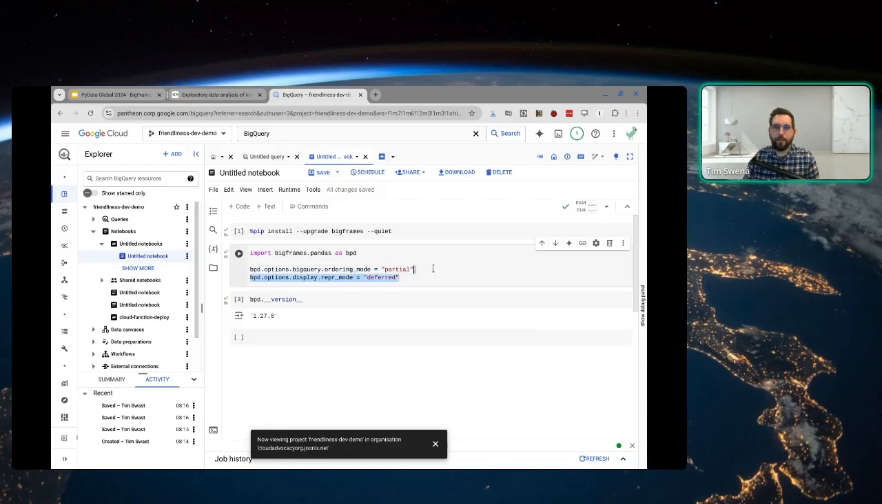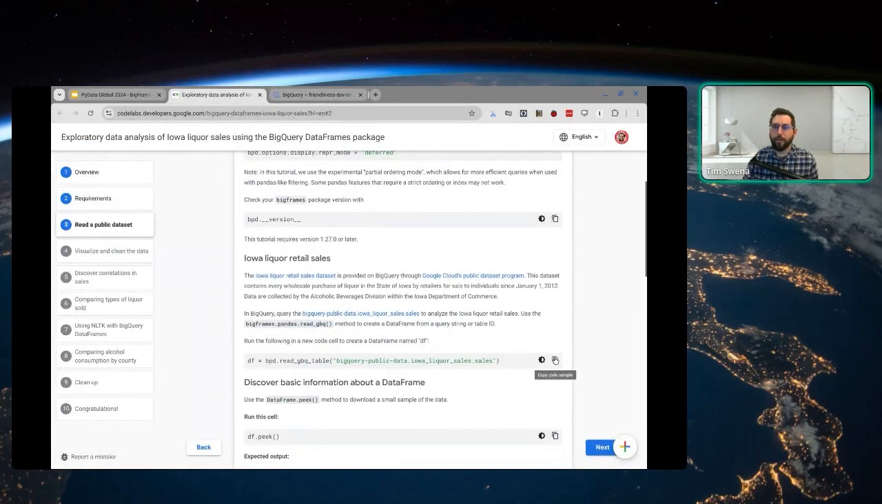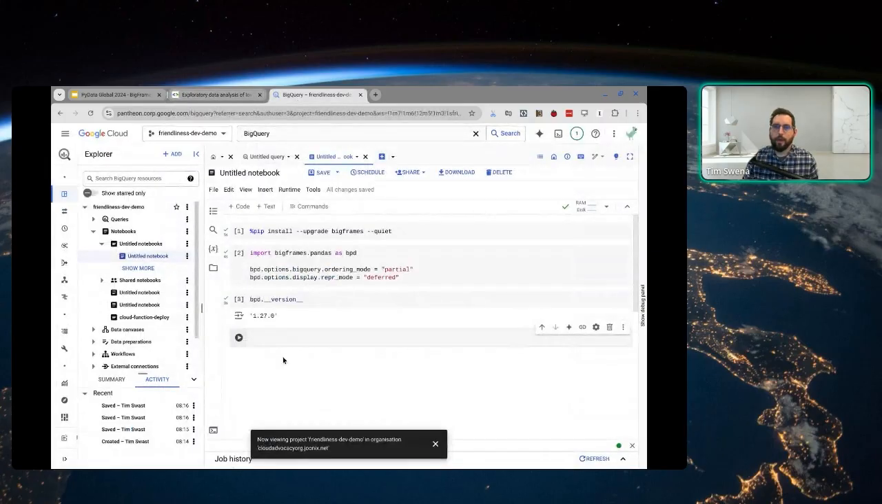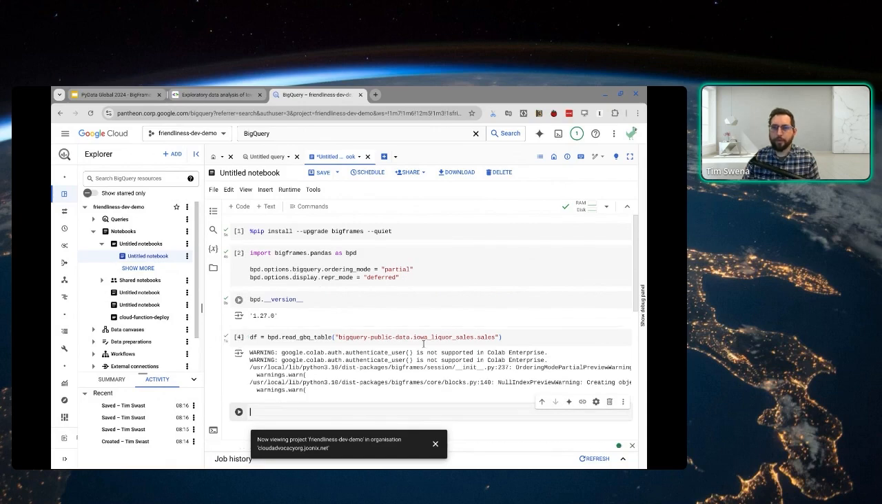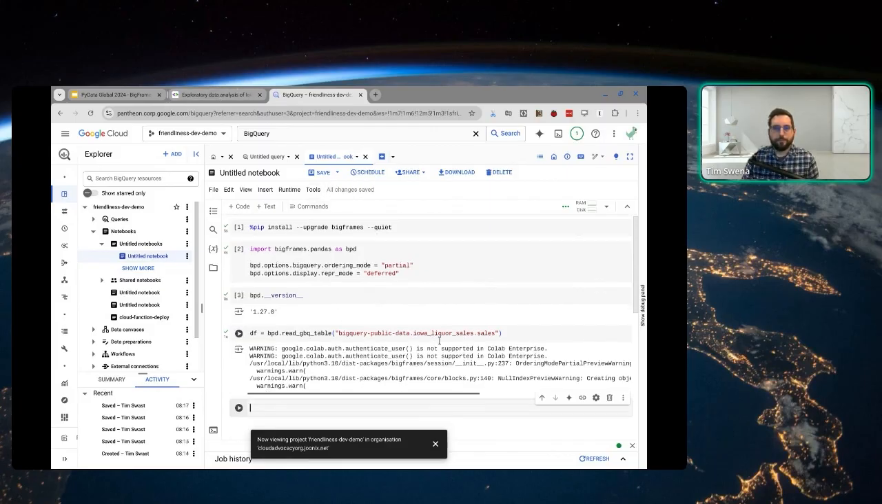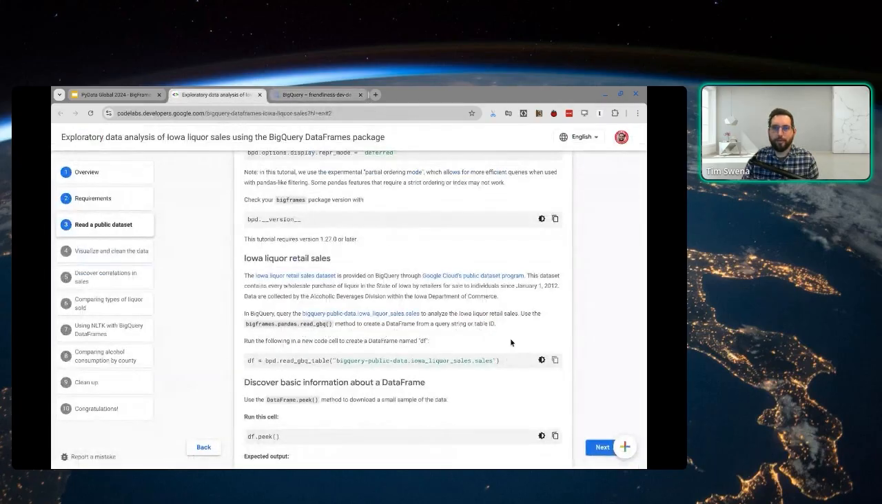And then this display repr mode. Normally, if you're in a notebook and you try to visualize a data frame, it's going to go and run that query and show you a preview. That might be a bit overkill for what we're doing today. So if we set repr mode equals deferred, we won't be running queries unless we explicitly ask to download some data to the notebook.